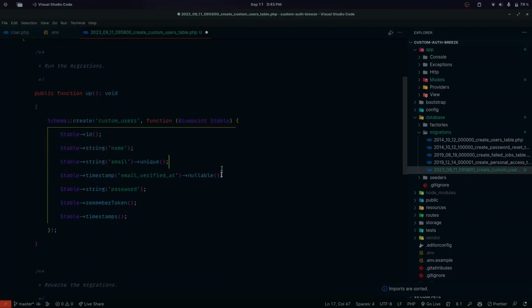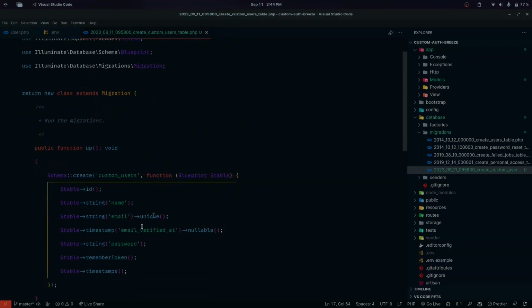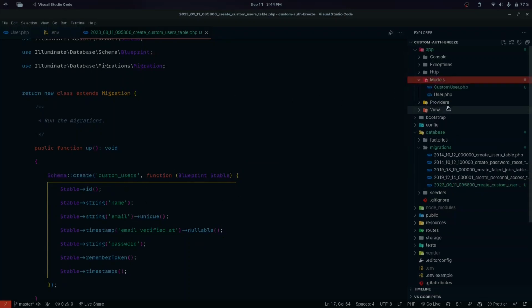columns for now because we do need email and password to let the custom user log in. We do need this email verified at, which will let us know whether the user has verified their email or not. And we will need the name to display them on the navigation. And we'll also implement remember token. So these are the basic things that we'll need. Let's save that, and let's also add these to our model inside the fillable property.